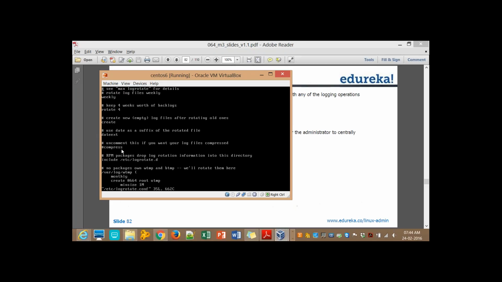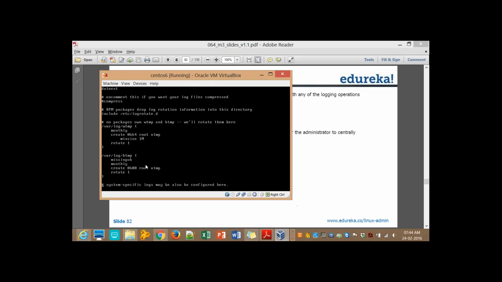Just remember that. Other than these arguments, it also says include /etc/logrotate.d. This means include the contents of logrotate.d. Now what is there in logrotate.d? It has service specific scripts present inside it. So those scripts will be considered here.